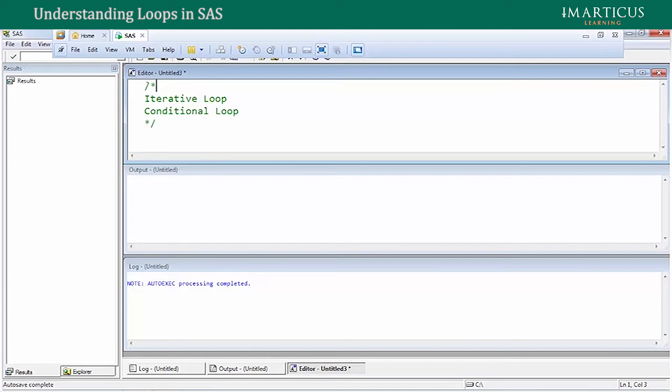So let's start with this iterative loop. In a given business scenario, if you know that you want to repeat certain business logic 5 times or 10 times or 20 times or 100 times or 1000 times, you can make use of iterative looping. Wherever you do not know how many times the loop will iterate, rather you know when to stop the loop, you can go for conditional looping.